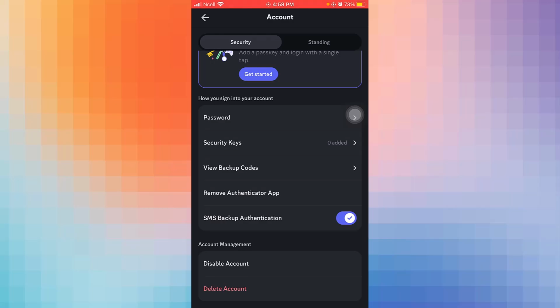But if you have lost access to your Authenticator app and backup codes, you will need to contact Discord support for account recovery options. You will always need to keep backup codes stored safely in case you lose access to your authentication device. And that's it. That's how to fix Discord two-factor authentication login issues.